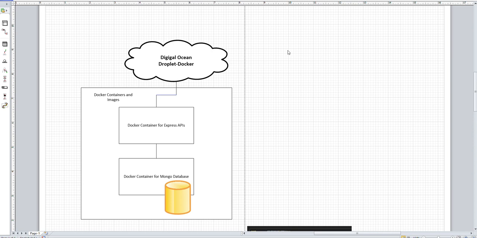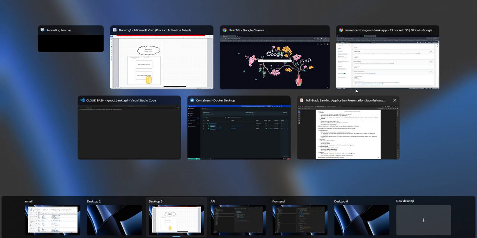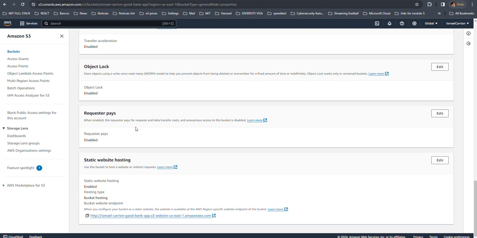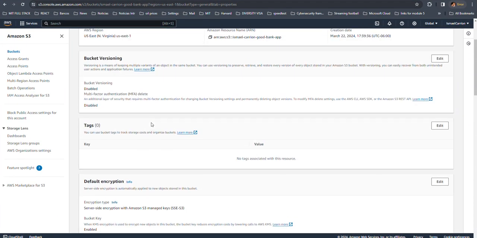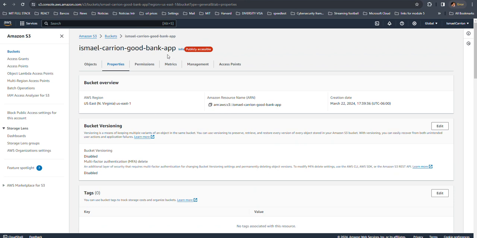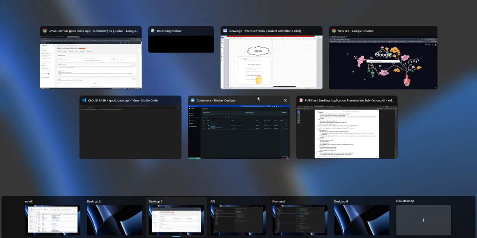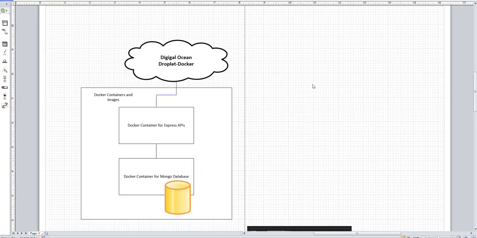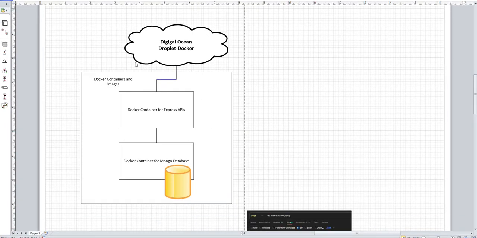As I mentioned in the first video, the front end was deployed to the Amazon Web Services S3 bucket. Here I will show you the application deployed in the Amazon S3 bucket. So I use Docker containers to create this architecture.